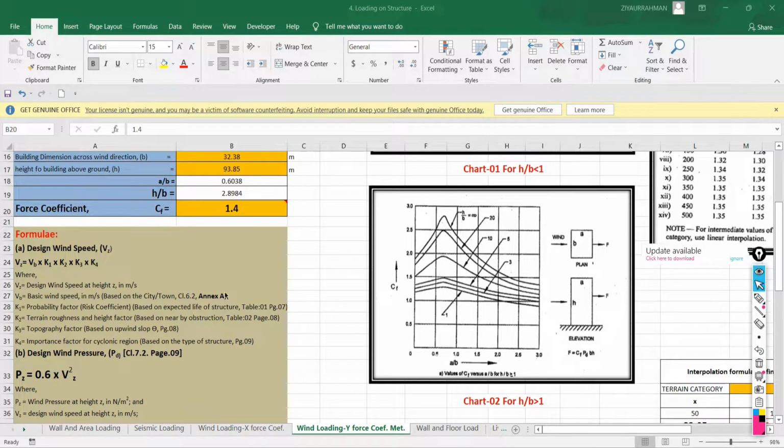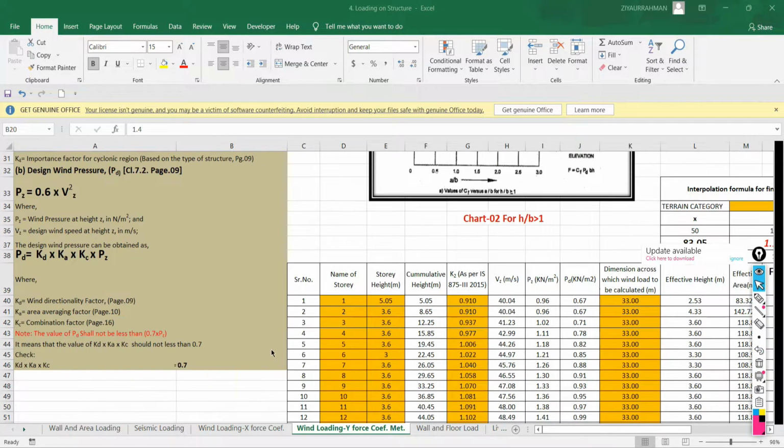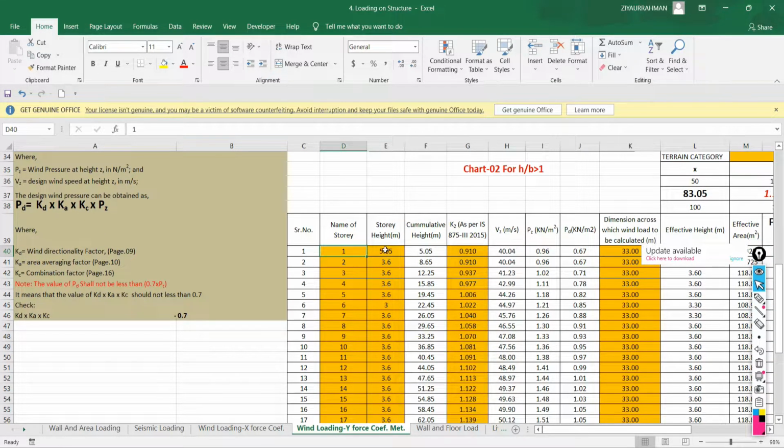Now after having all these values, come to this side. Number of stories, levels, story height, and cumulative height will be the same. Now what about the K2 factor? Do you think it will be the same or change? The K2 factor depends on your height. Level is the same, height is the same, so will there be any effect on the K2 factor? No, there will not be any change in the K2 factor. It will be as it is.